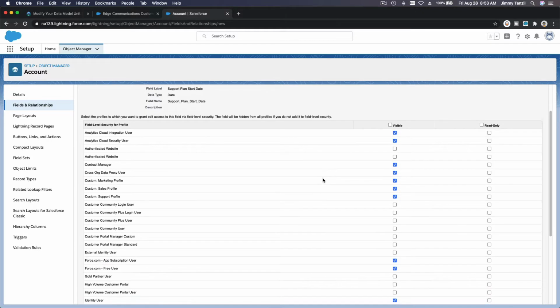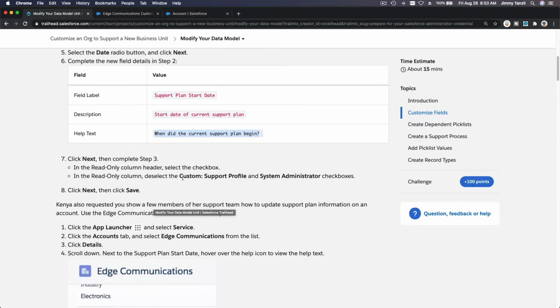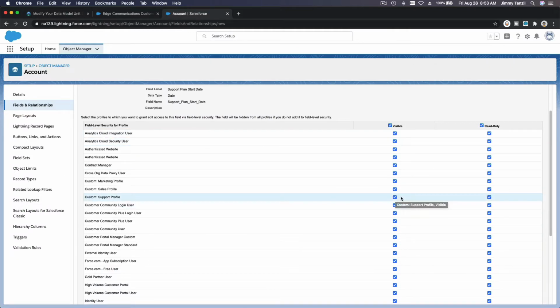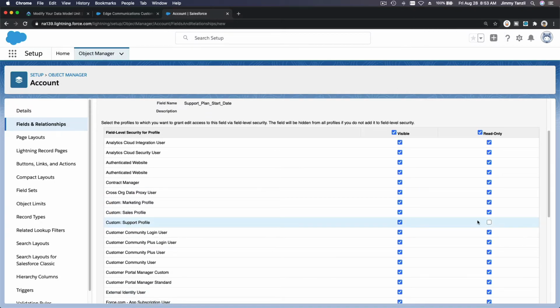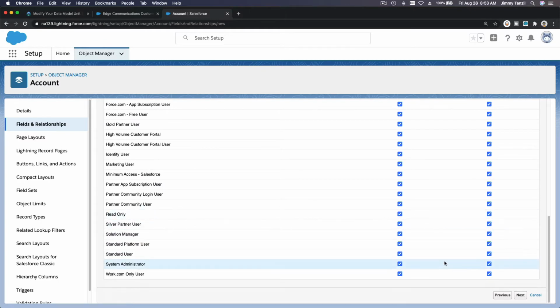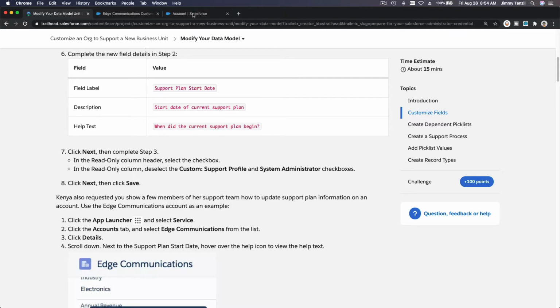So who can see this? Let's check, it's read only, right? But it can be edited by the custom support profile and the system administrator. So the custom support profile can edit it, so it's not read only. Let me crank this up. Can you even see that there? Custom support profile is not read only, and the system administrator can also edit it. So I am unchecking that box. So next, and then save. Okay, let's save that new field.